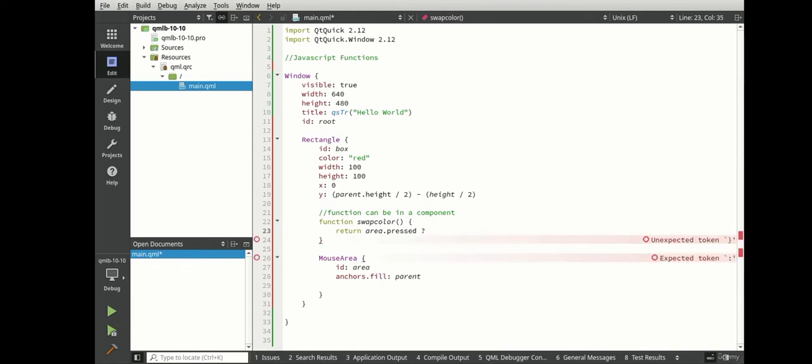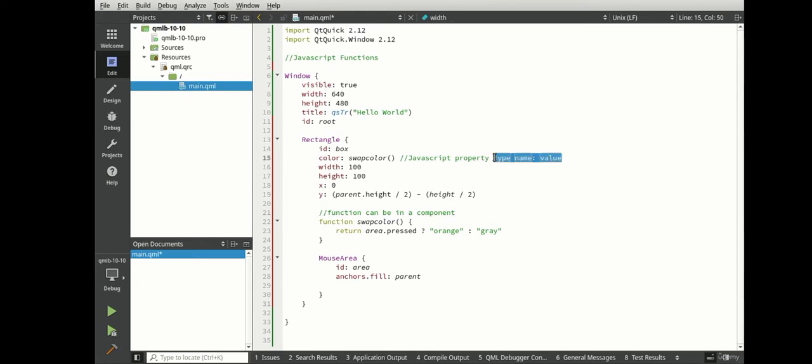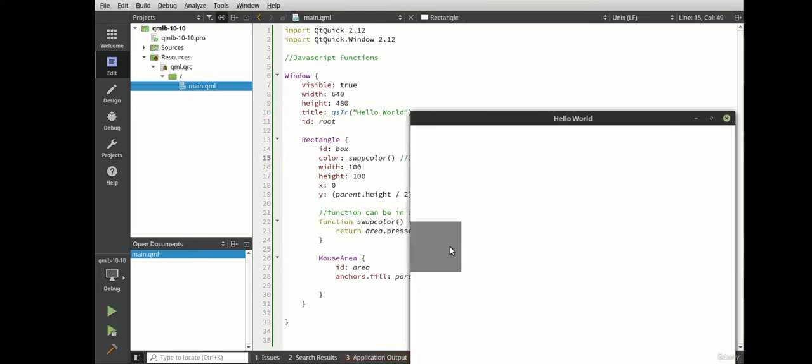And then we're just going to do our operator orange, or it's going to be gray. So now we've got this little function called swap color, and we need a place to put it. We're going to do it right here. Save and run. Now when we click it, it changes color. So our function's actually working.